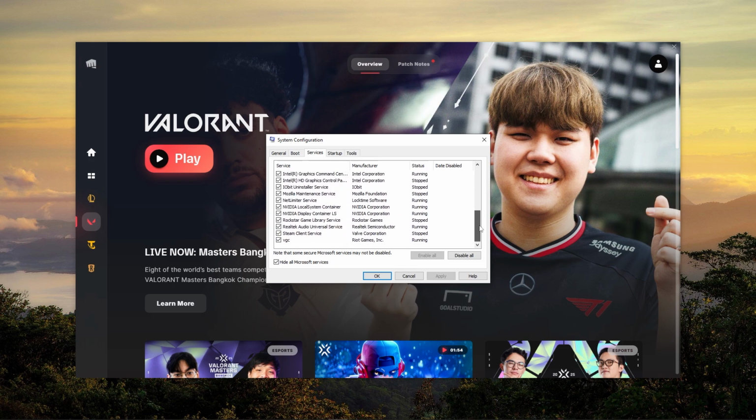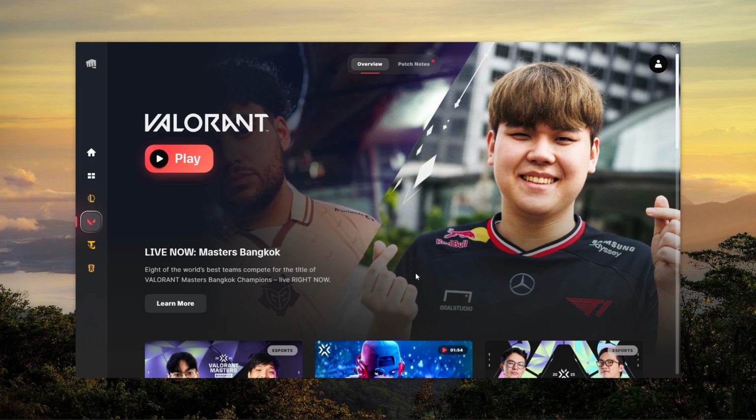Scroll down and check the box for VGC Vanguard service for Riot games. Click Apply, then OK. You will be prompted to restart your PC. Click Restart to apply the changes. Once your PC restarts, launch Valorant and check if the error is solved.